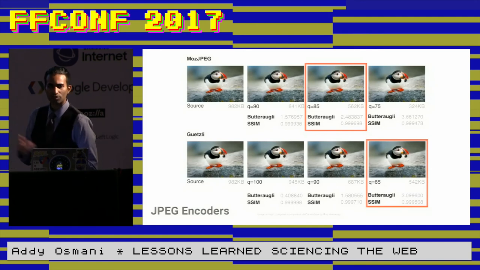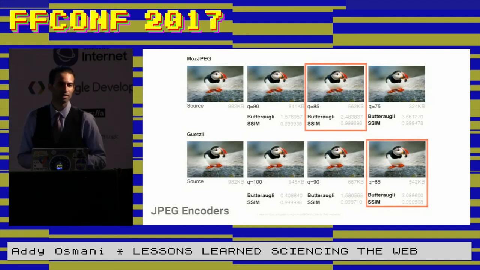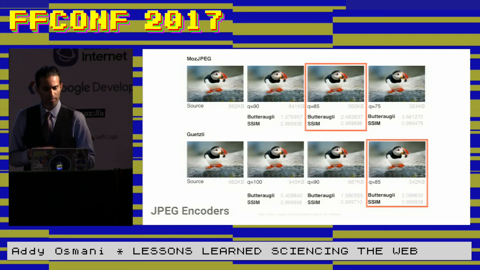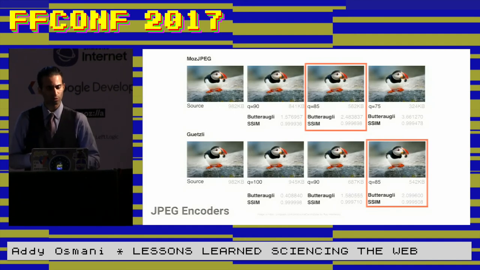Be aware of modern JPEG encoders. I actually wasn't, until like last year, familiar with MozJPEG. MozJPEG is kind of awesome. It's a modern optimizing encoder for JPEGs that balances visual similarity to the original source. And it's something that's relatively easy to run. It's low cost when it comes to CPU time.